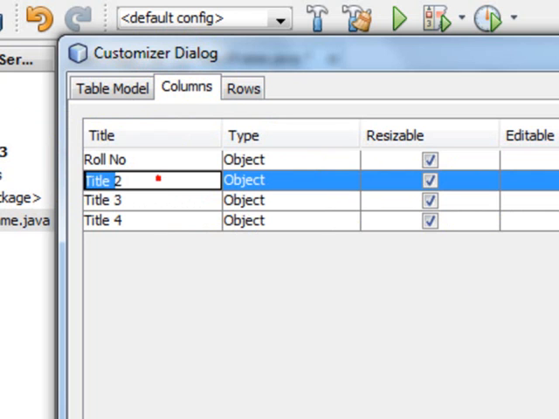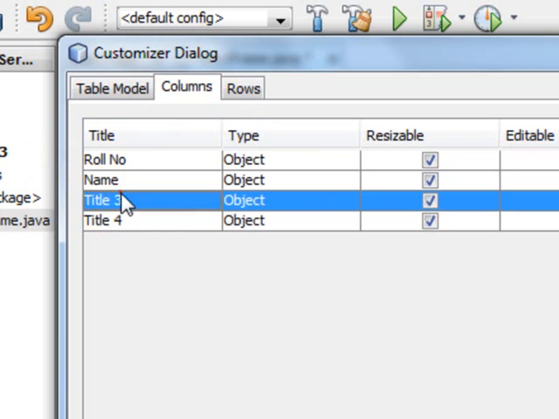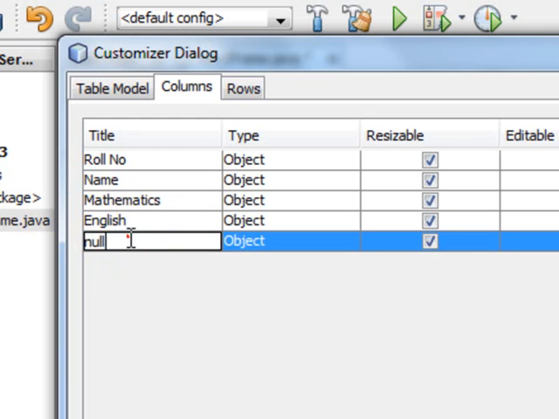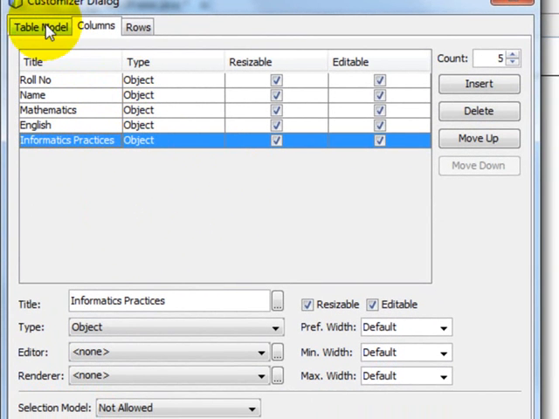Okay, then we have name, and third column we want to have is maths or mathematics. Fourth column is English, and we want to insert one more column, and the column is informatics practices. Okay, 5 columns have been created in the given table.